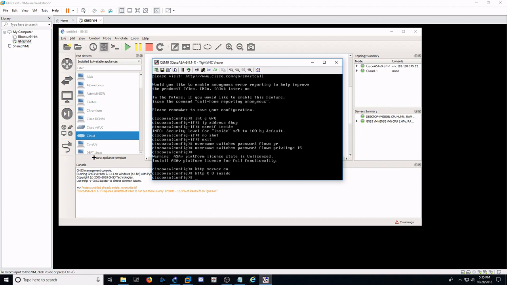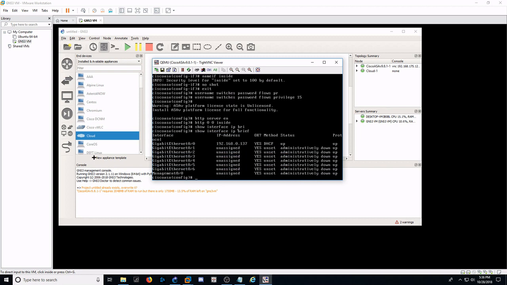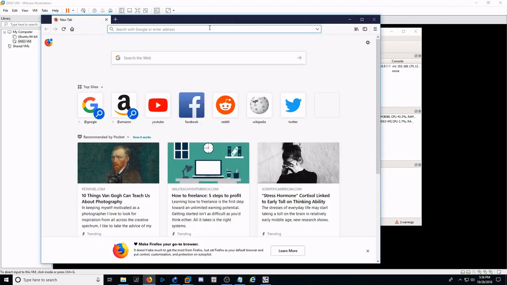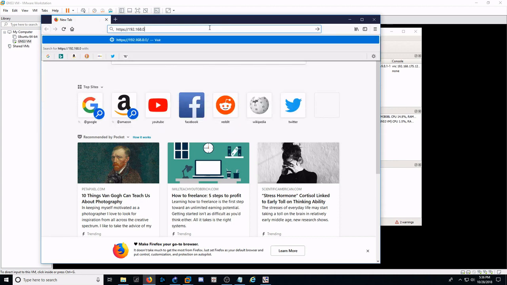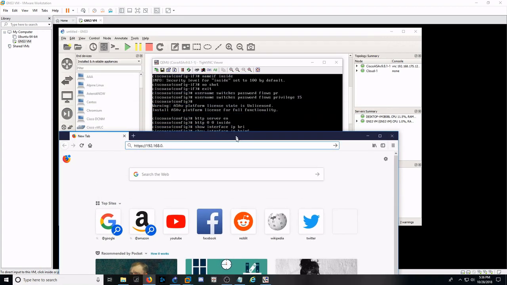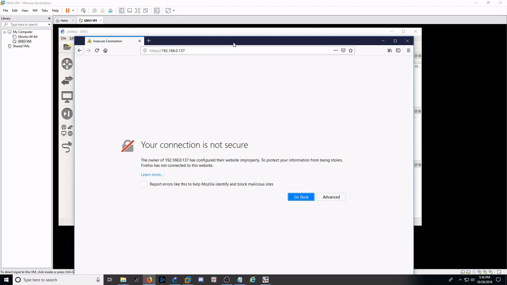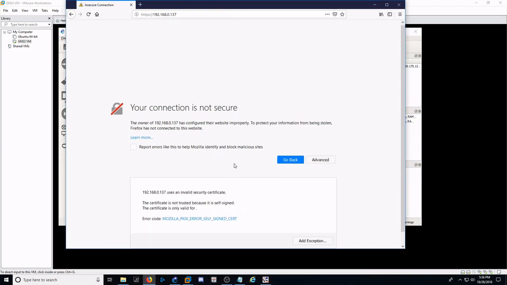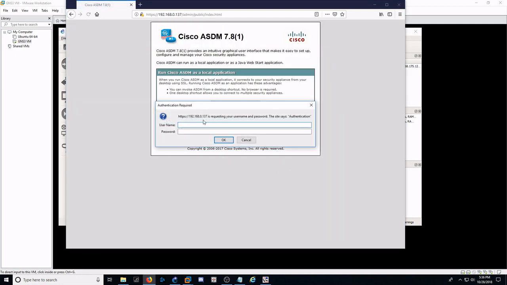Now let's see if we have a DHCP address. And we do, 192.168.0.137. Let's open up a web browser. Make sure we do HTTPS. I think it was 137, right? Okay, connection not secure. This is a good sign. We're going to add a security exception, confirm it, and now it's wanting us to log in.